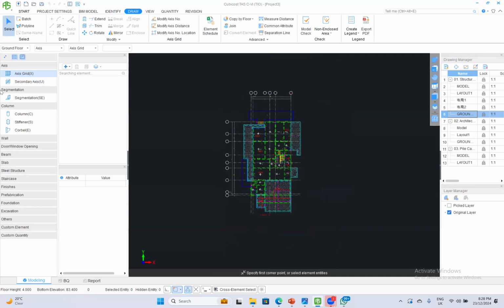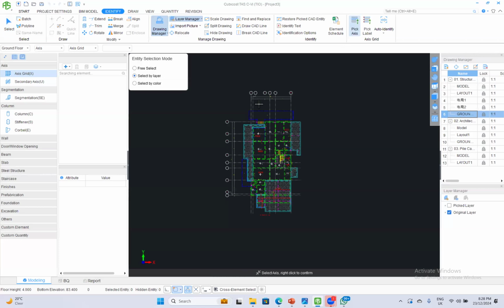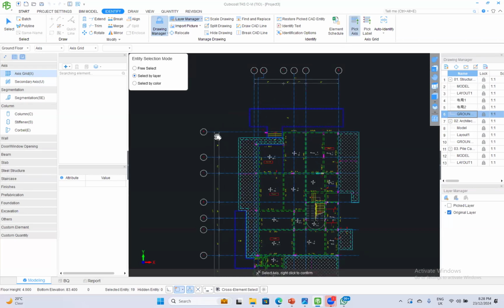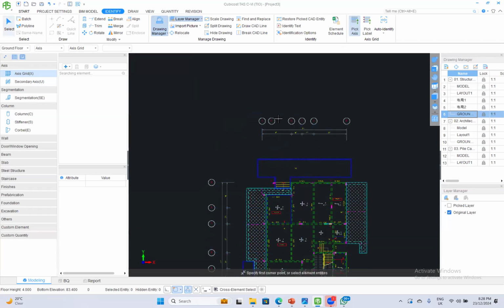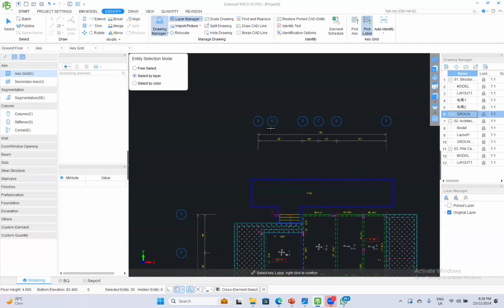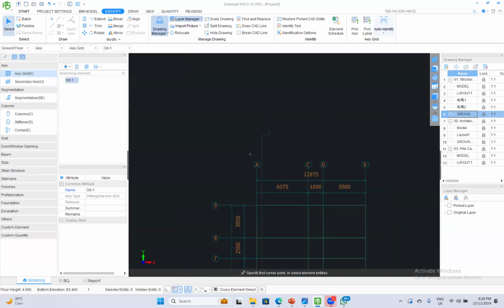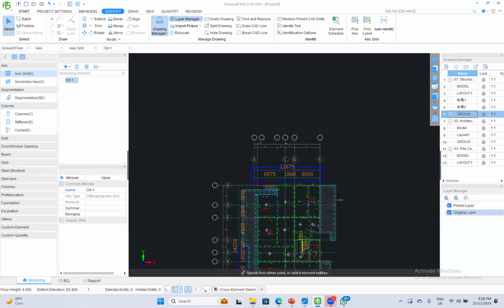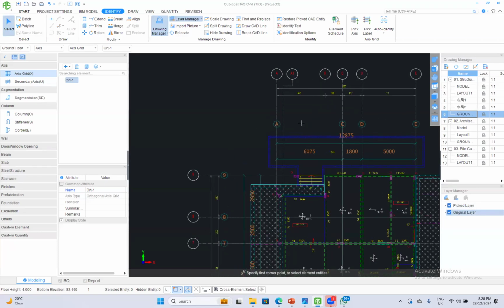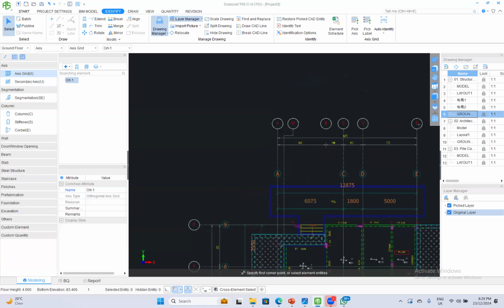Then I have to define the axis grid line. I will go to the identify tab, and this is my axis grid line. I will create a separate axis grid line for this particular drawing. So this is my axis grid line A, C, D, E, and this is the drawing axis grid line.